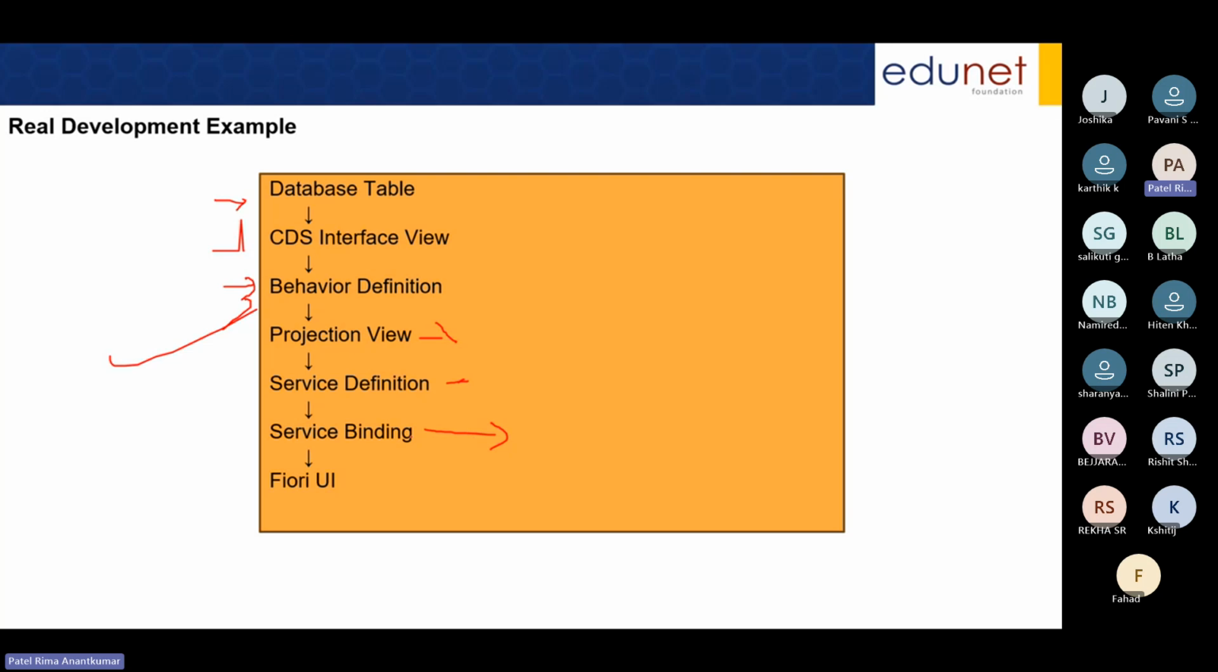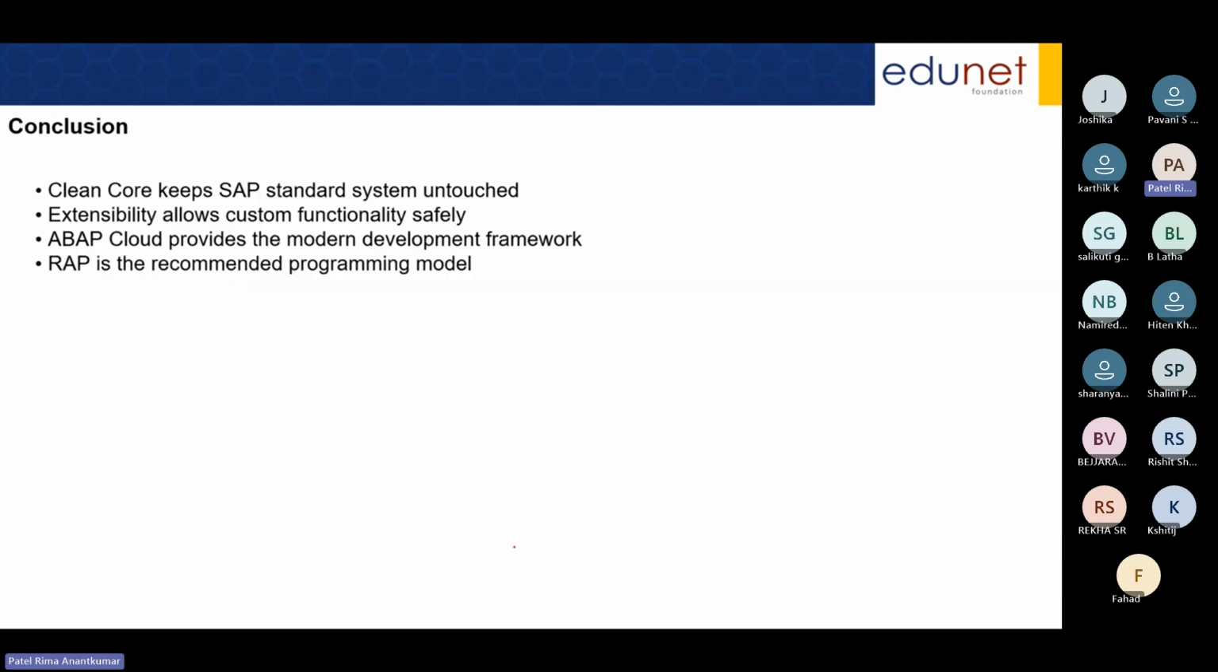And after creating the service binding, you will have your Fiori UI, the launchpad, on your screen, and whatever CDS interface view you have created is going to be there, right? So here is the real development example. I have just written the flow over here because this practical we have already done. So for the theory part, I would like to conclude that clean core will keep the SAP standard system untouched. That is the definition only, right?